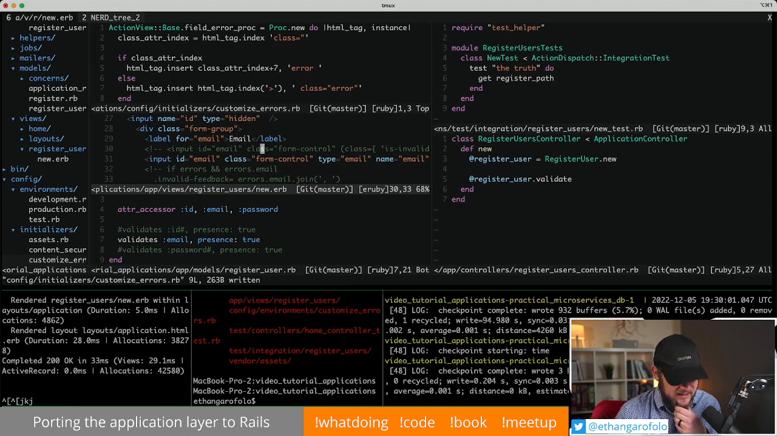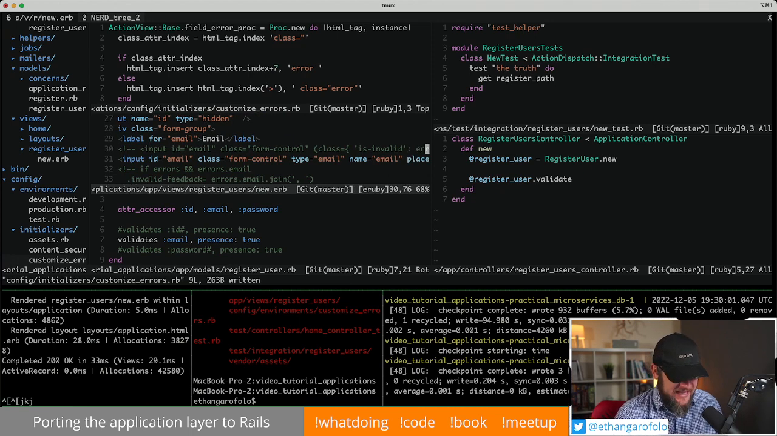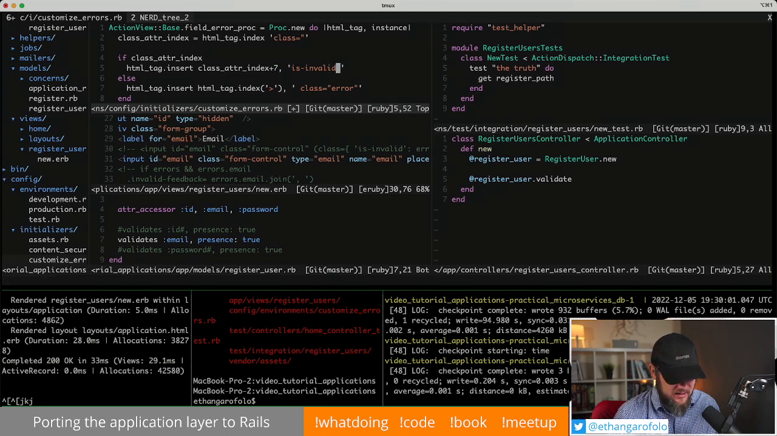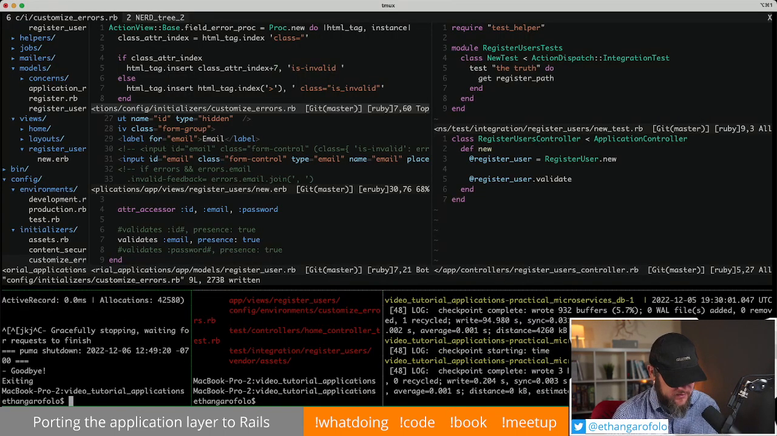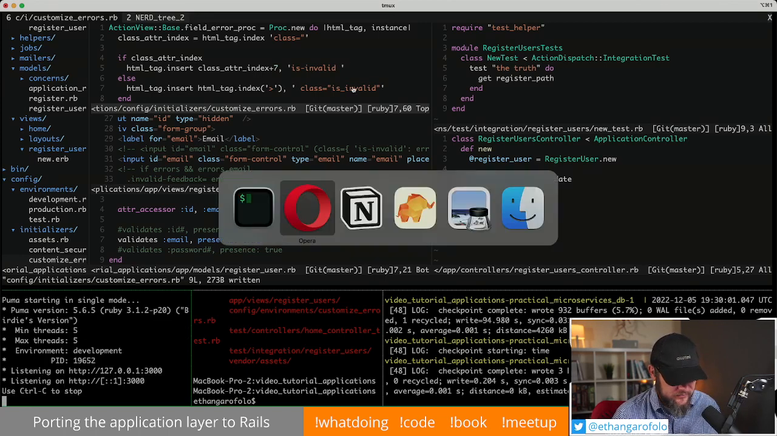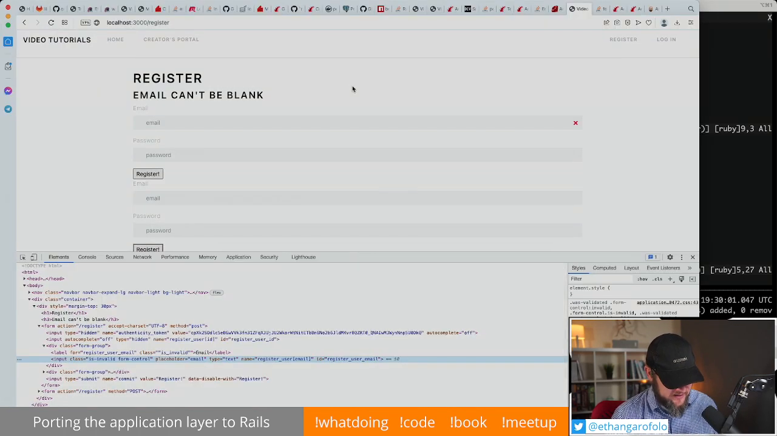So, we're supposed to add class is invalid, if that's the case. So let's come here and say is invalid. Did that one have a blank space? It did. And then here we can just do is invalid as well. That went into the initializer though, so we'll need to restart our server and we can rerun that.